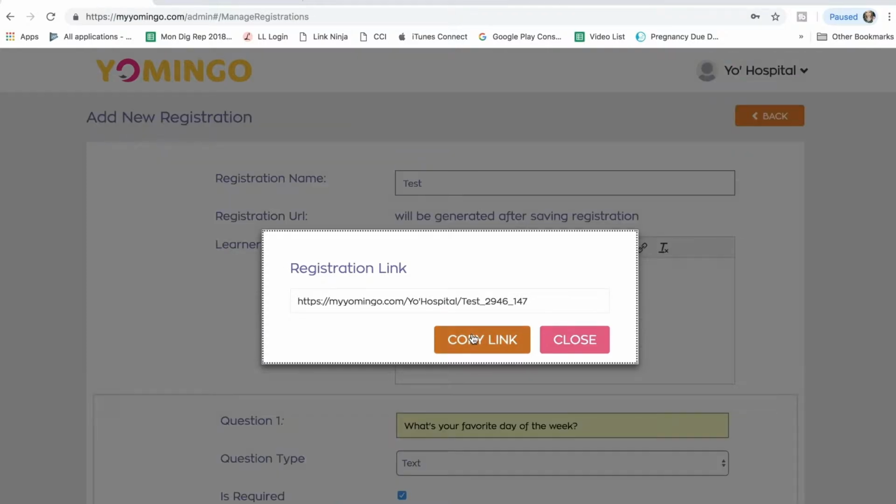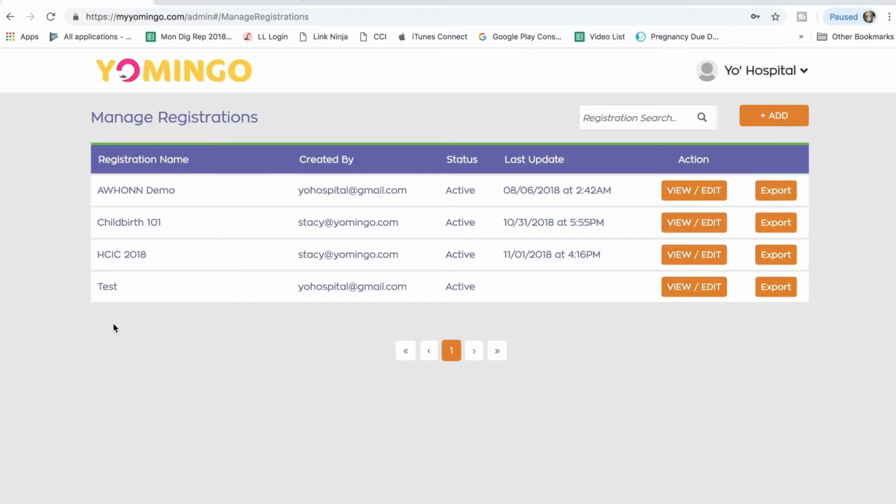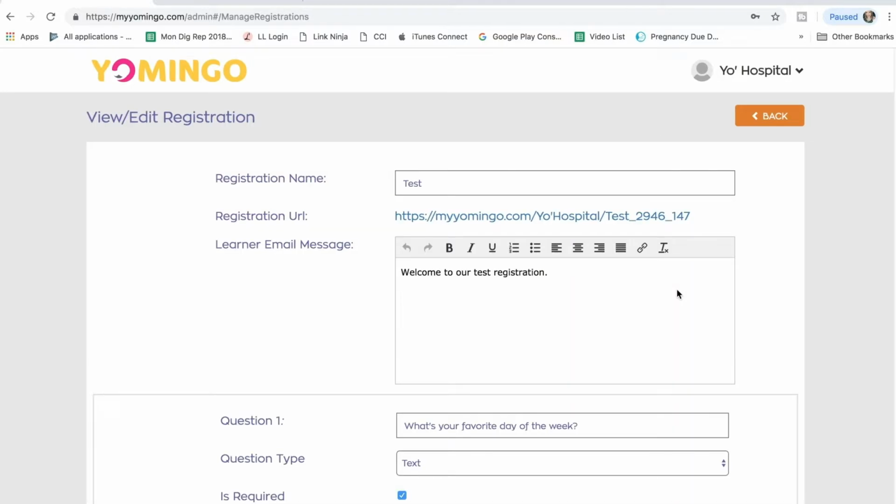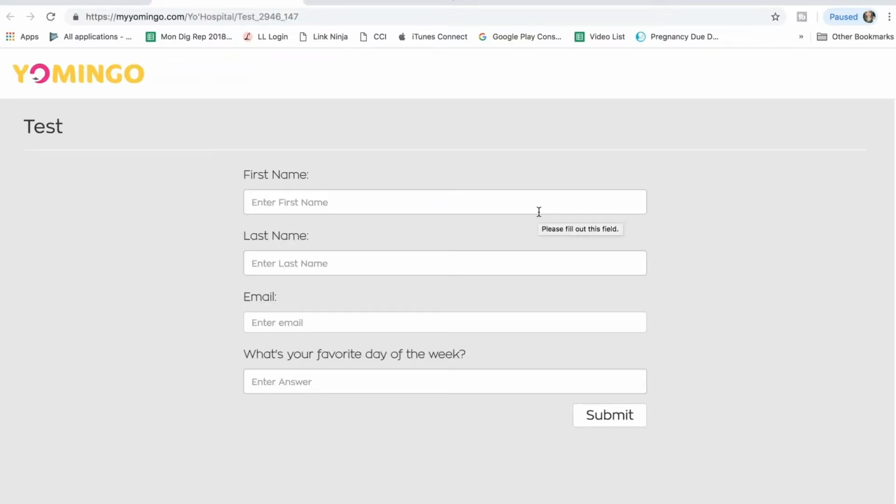Once you click save, it's going to pop up that here's your registration link. You can copy that link or you can come back and get it later. We're going to close out of that, and you can see here is where we built our test one. So if I go back and I view and edit, if I ever want to make changes, here is my custom URL. And if I click on that from here, you're going to see what my registration looks like.